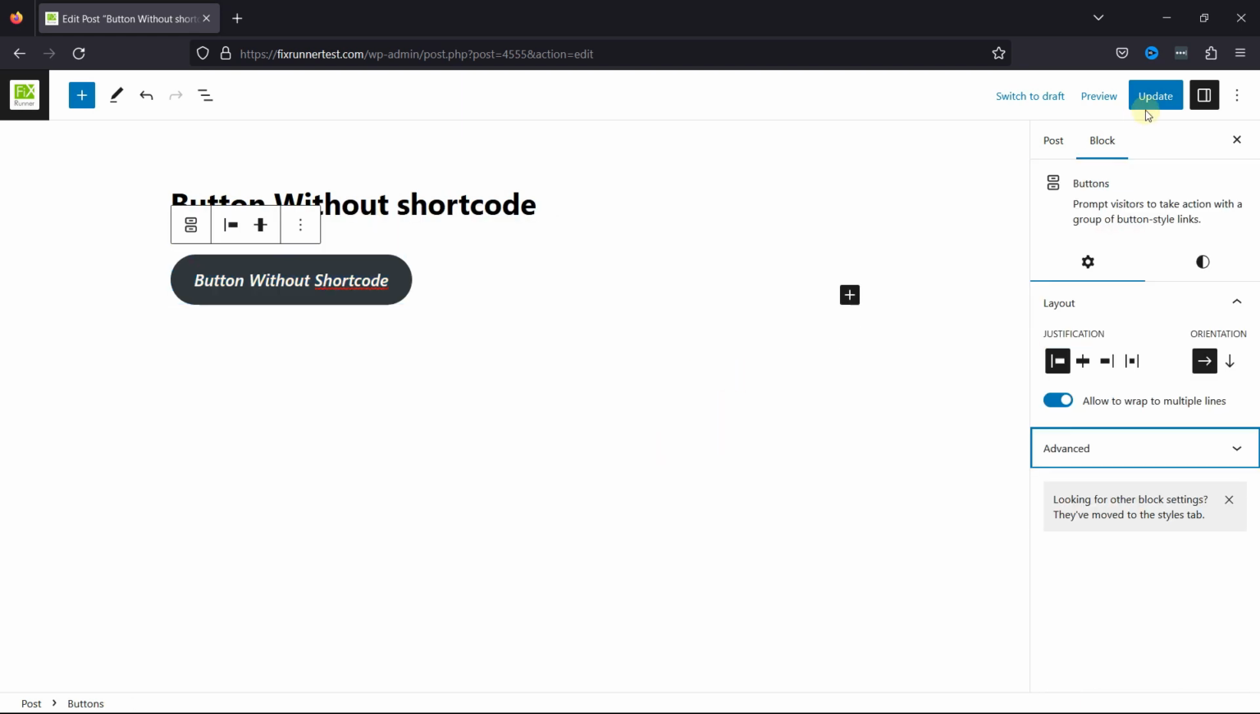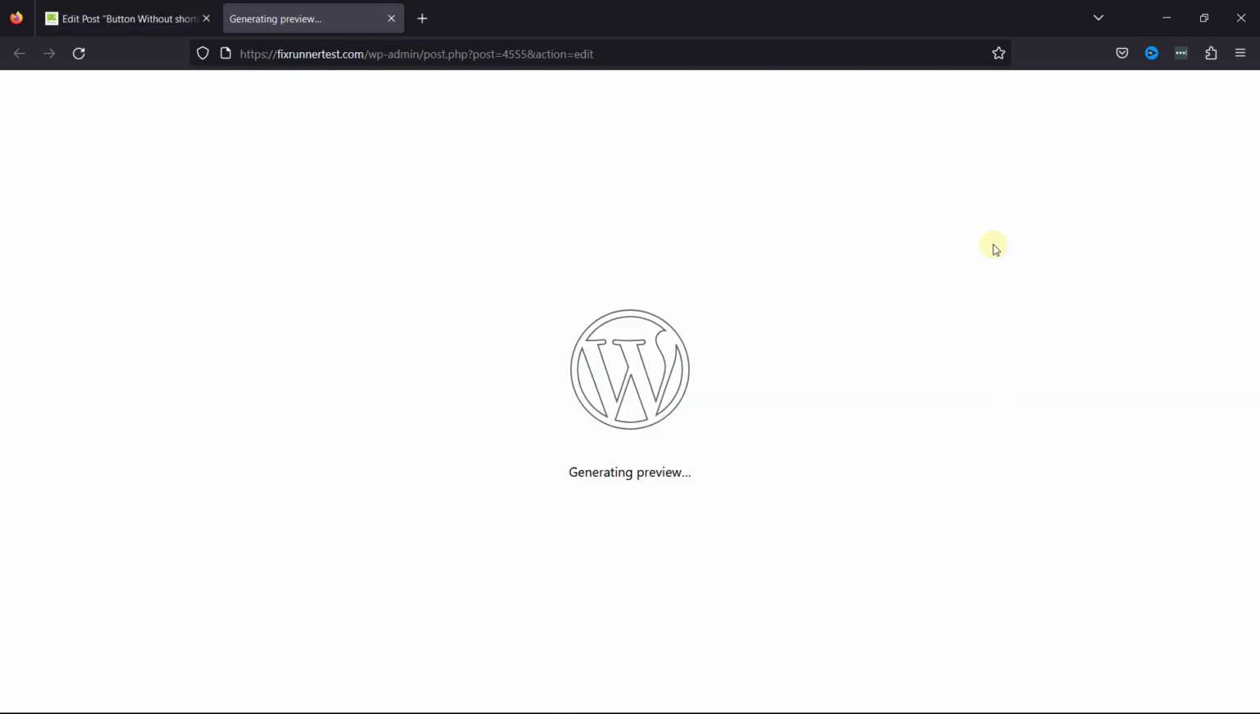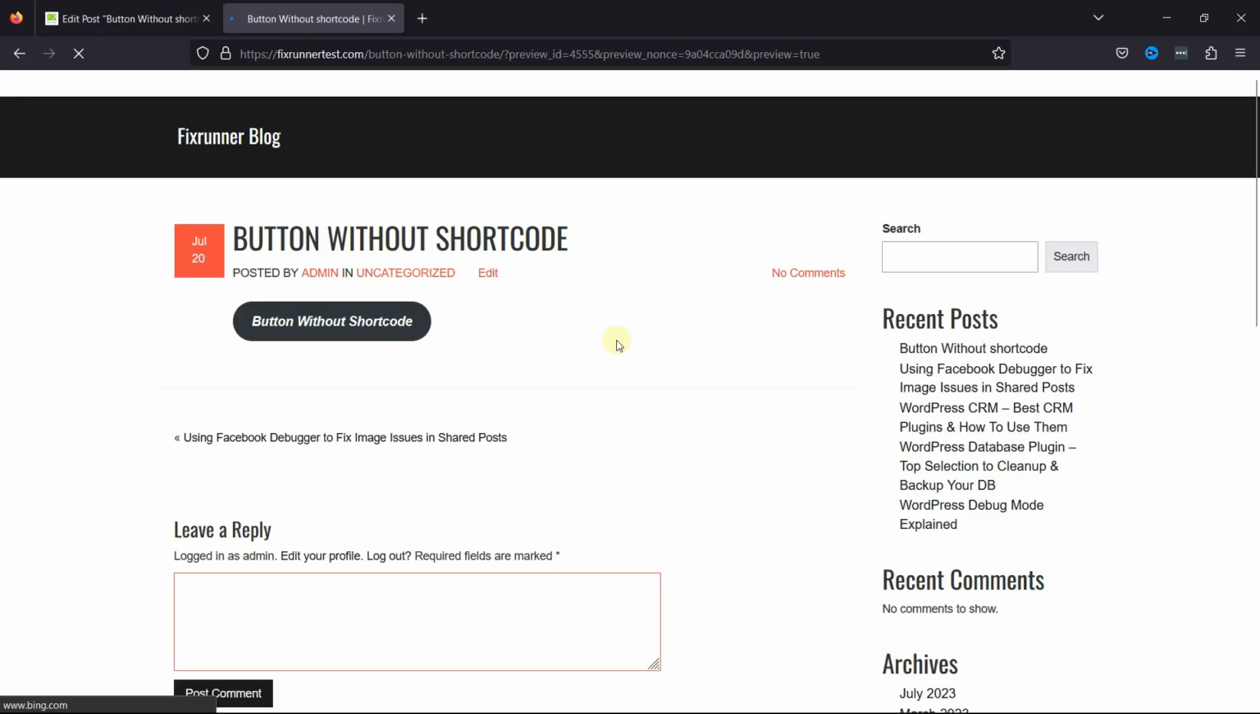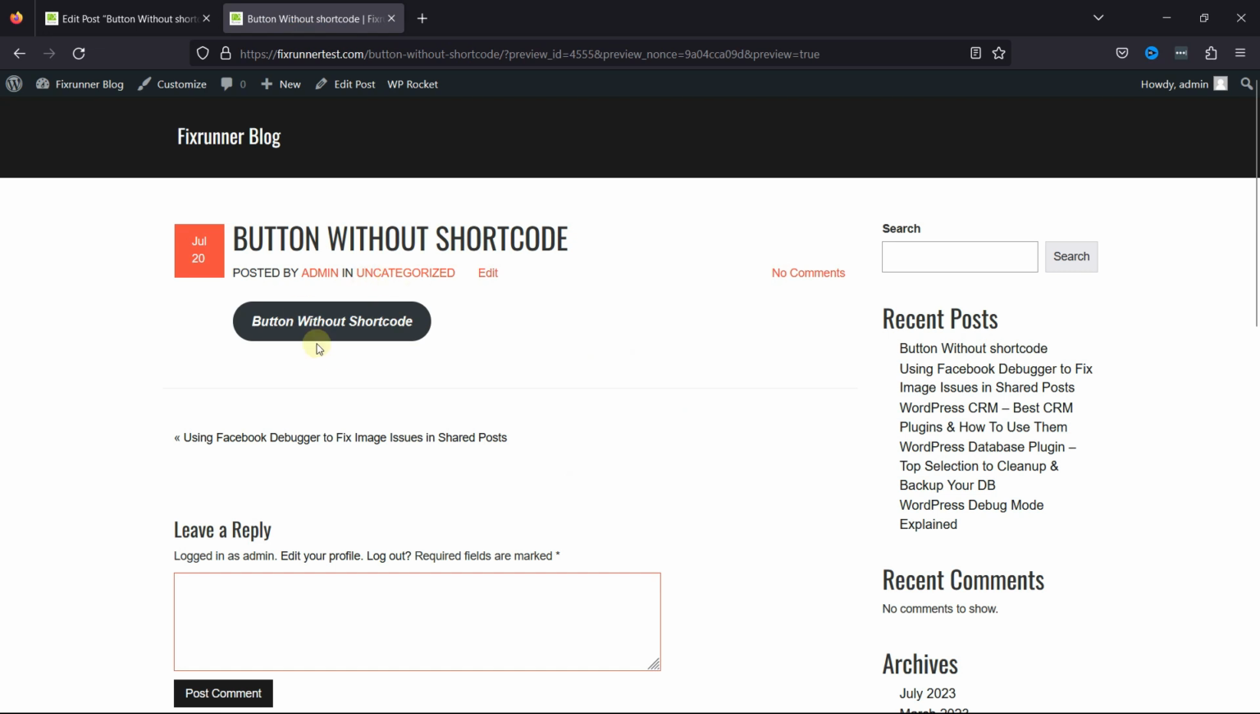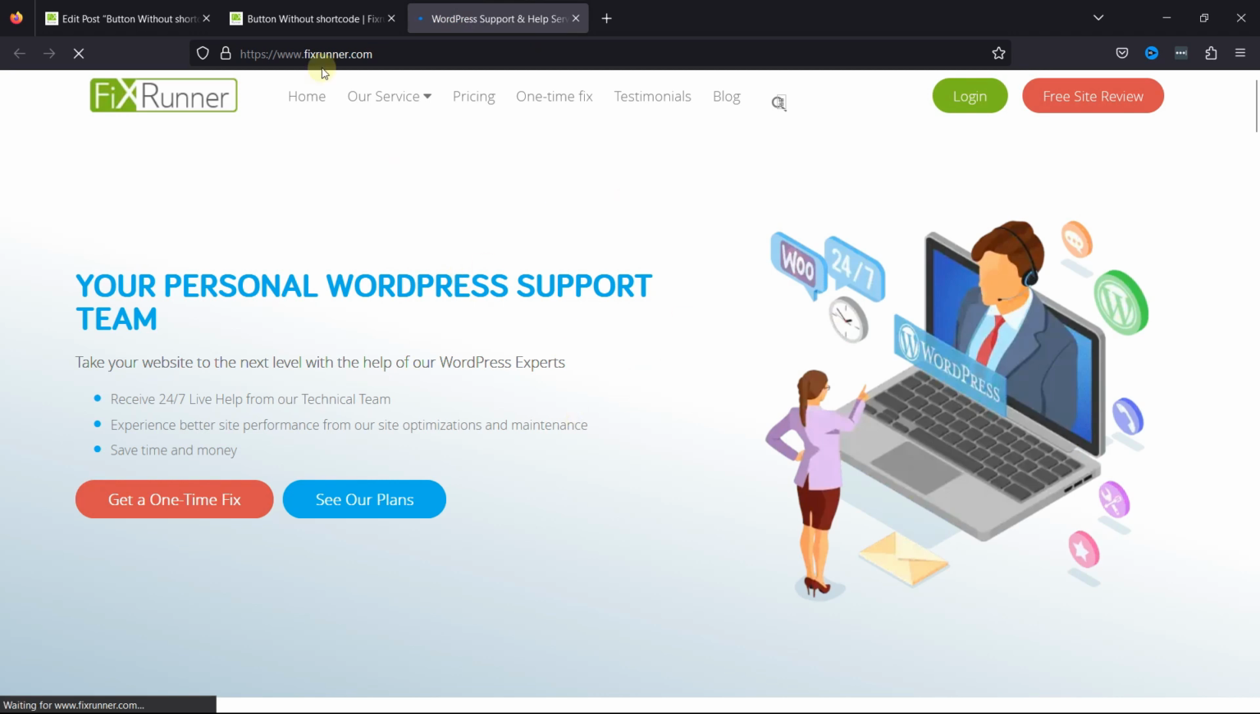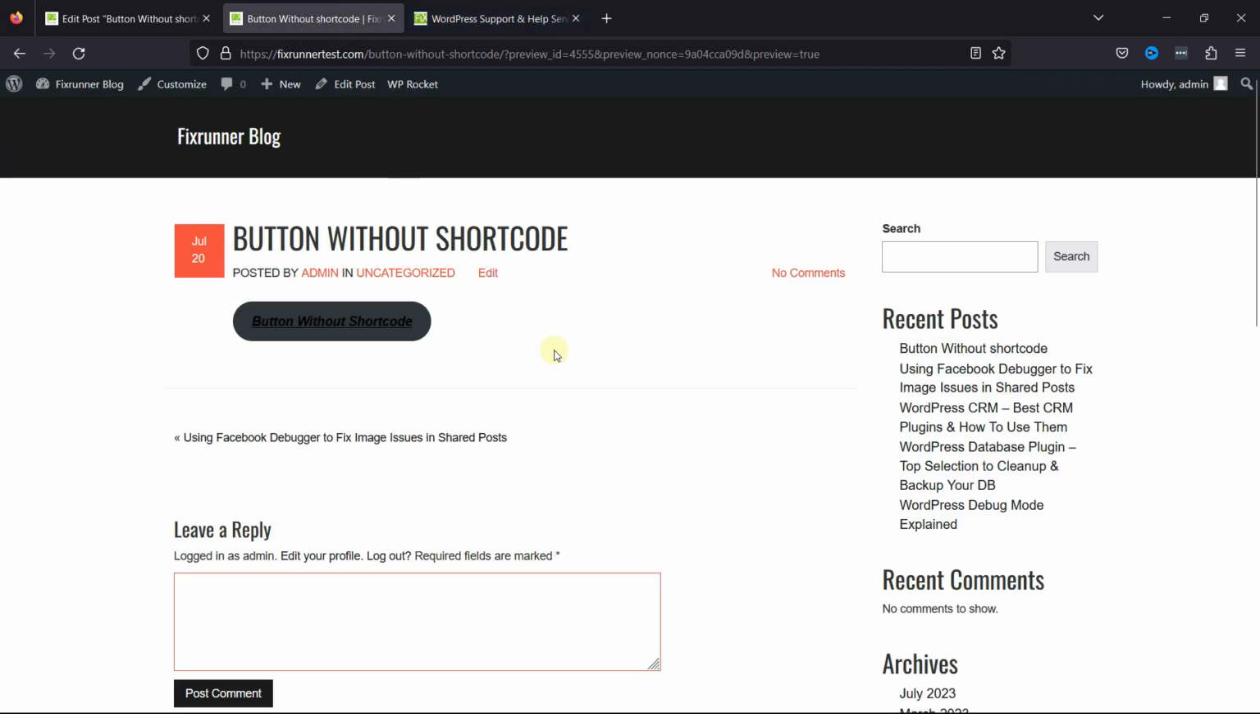Once everything's in place, let's check the preview. You can see the button has been added here. Clicking on it will redirect you to the button link. And this is how easy it is to add a button without shortcode in the Gutenberg editor.